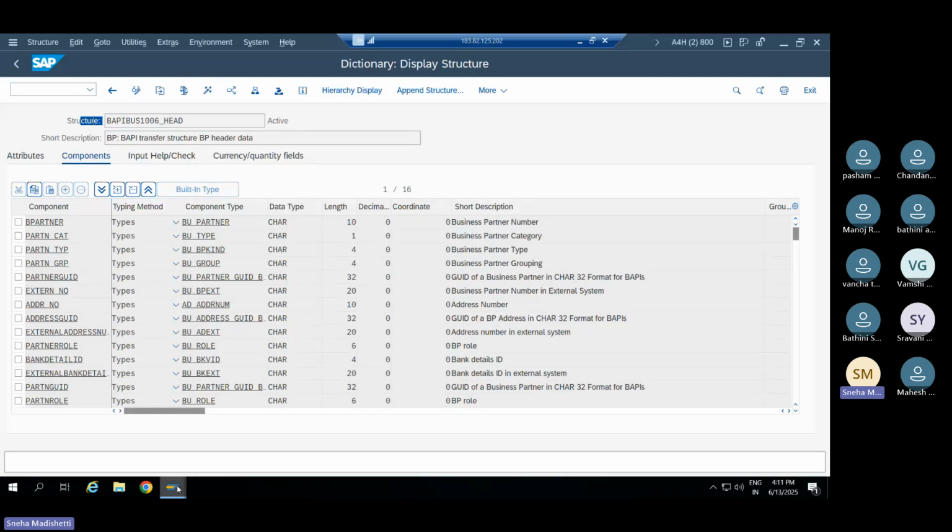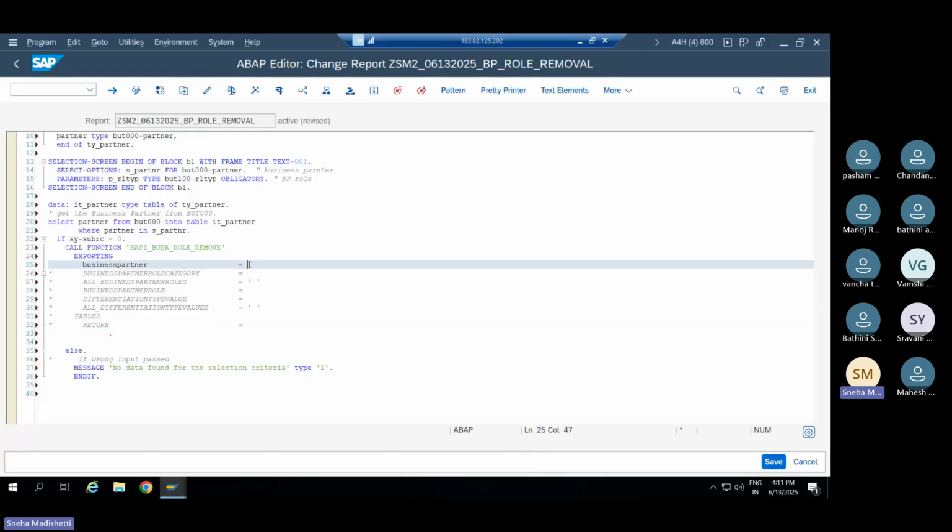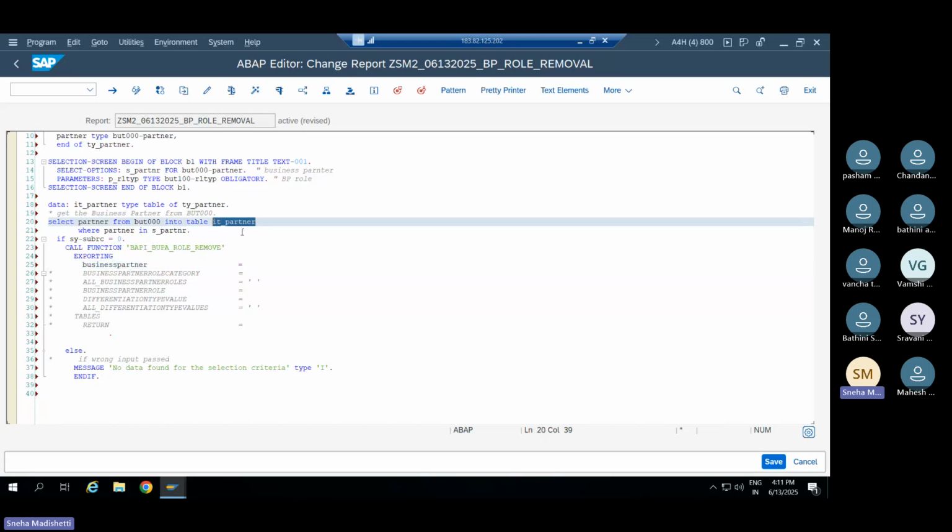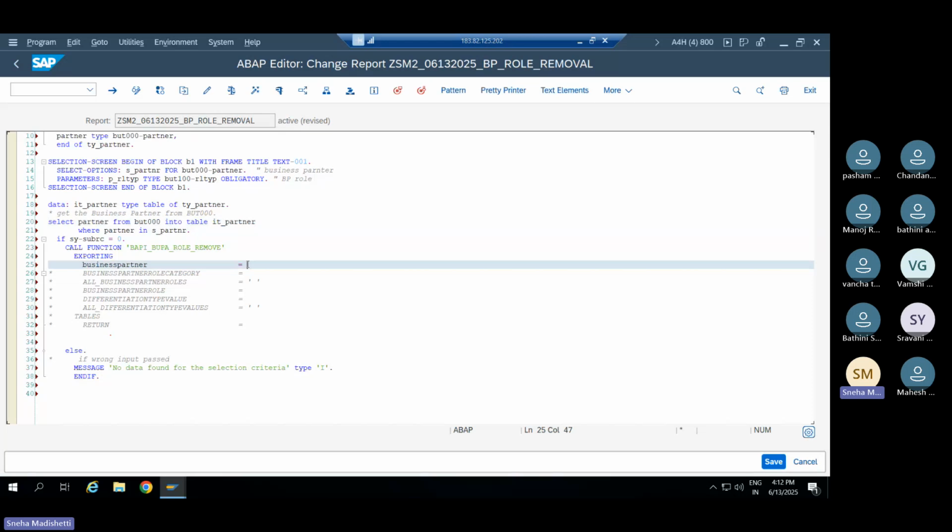So here we cannot pass directly internal table data. We need to pass only structure type. So how to do that one? Now I have the data in my internal table, but this BAPI doesn't support directly internal table data. It needs a structure type data medium. So what should I create now?